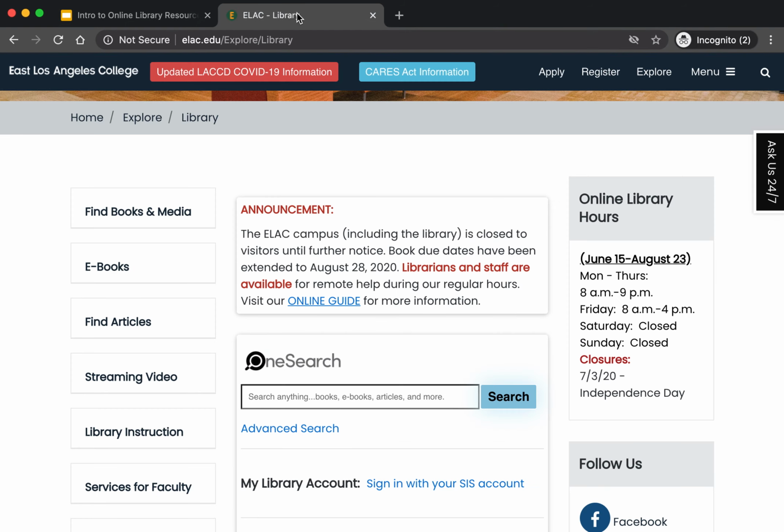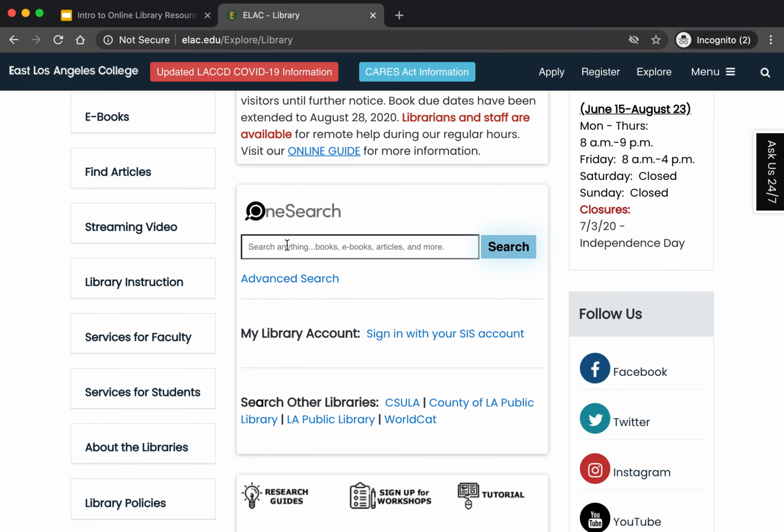First, you'll always want to start at the library homepage. Again, that's library.elac.edu. You'll never start at Google because Google does not recognize our ELAC subscriptions. So if you want to access the databases 24/7 for free, you'll always need to start here at the library homepage. Scrolling down, you'll see our one search box in the middle of the page, and this will search most of our databases at once.